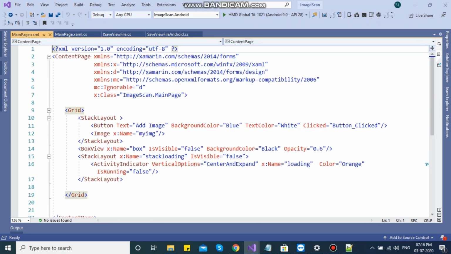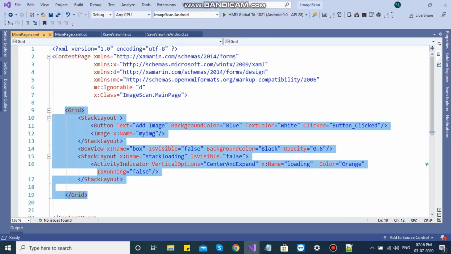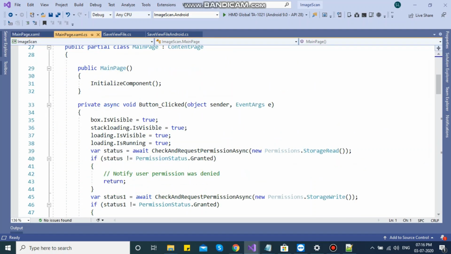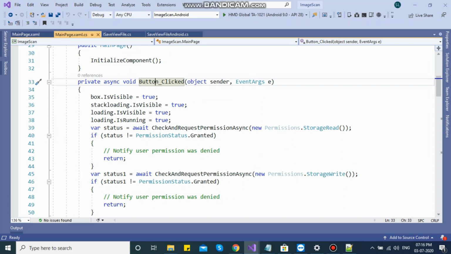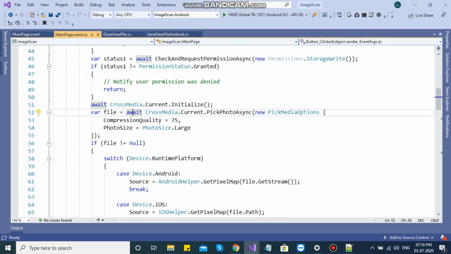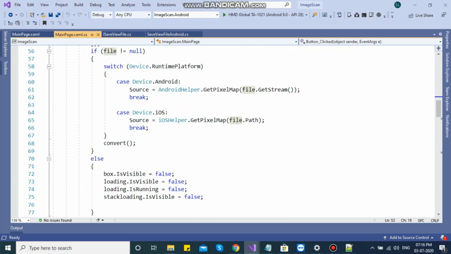Now I will just demonstrate the simple design. I have added one button, and the second layout I have added is the image to display the output. In the code, in the button click event, I have first checked the permission. Then after the storage permission is granted by the user, I select the image from my gallery. After it selects the image, it will check the platform. If Android, then it will go into this, and if iOS, then this. Then it will go into the convert class.